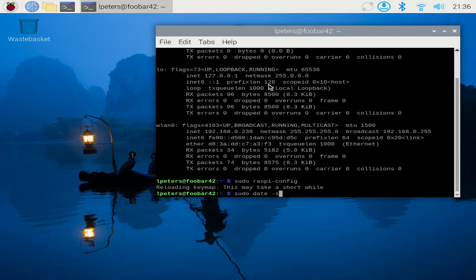Sudo date -s, quotes. There we go. 2024-10-22, and it is 20 o'clock, 37:00. So if I were to run that, it would update my clock to be close enough to the current time that I'll be able to update my system.